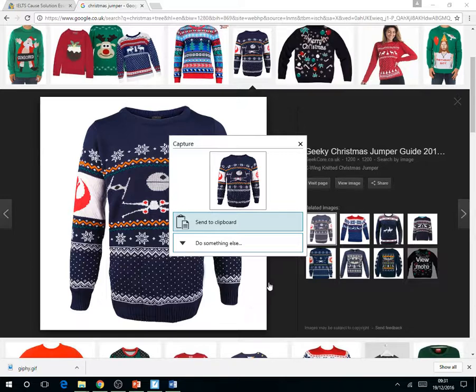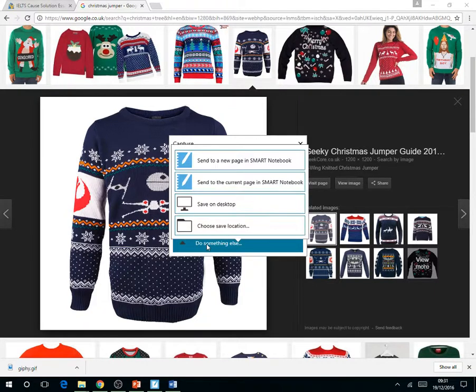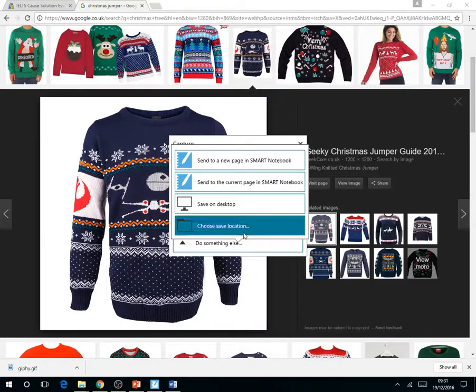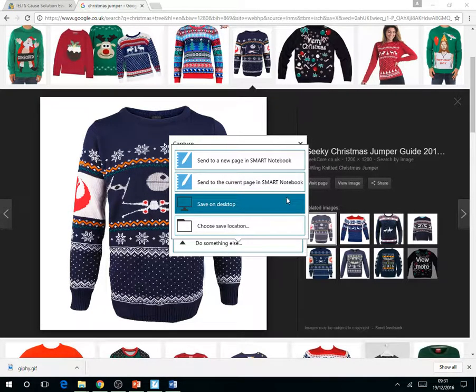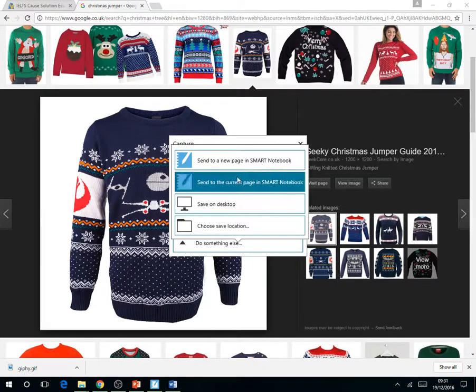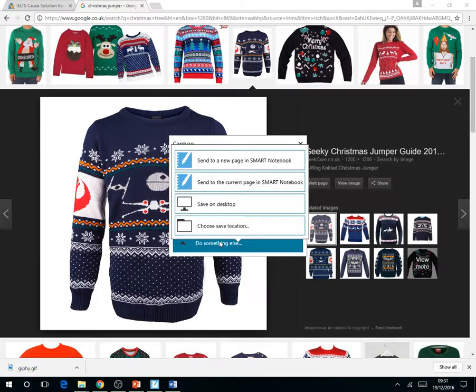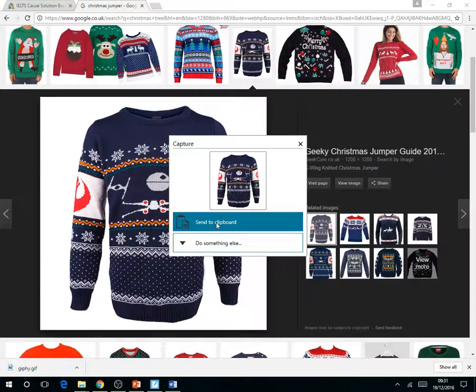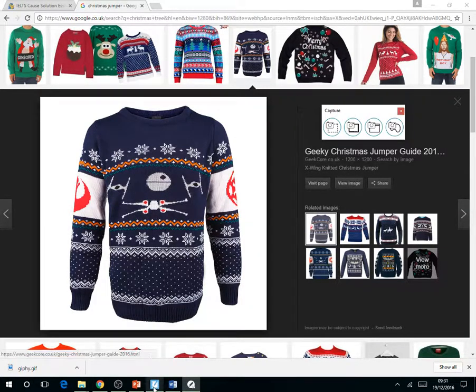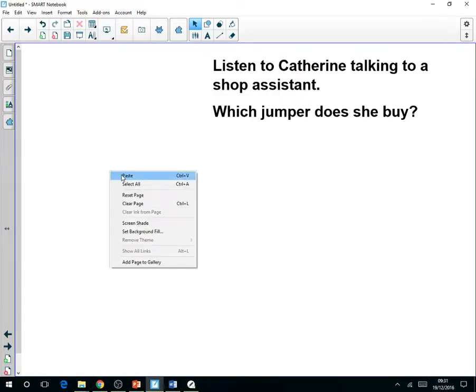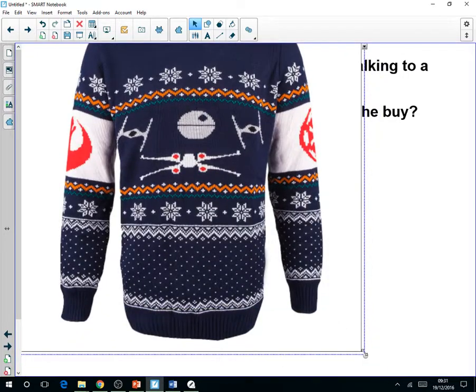It's going to give me some options. I can send it to the clipboard so I can copy and paste it, or I can do something else. If I click on do something else, we've got some other options. Save it to the desktop, send it to a new page on Smart Notebook, etc., etc. Feel free to experiment with all of those. I'm going to send it to the clipboard for now. Go back to Smart Notebook and then paste it, and there we go. There it is.